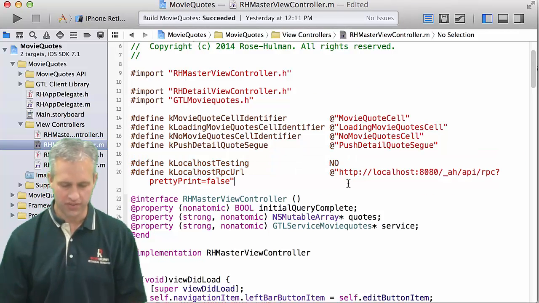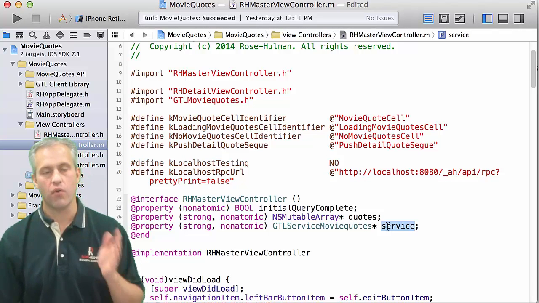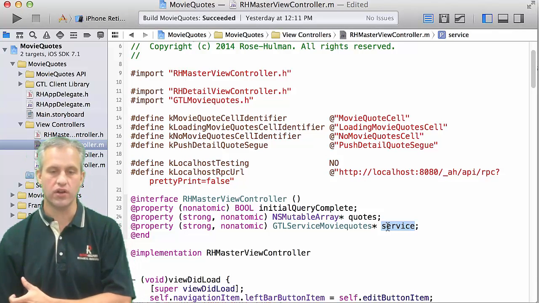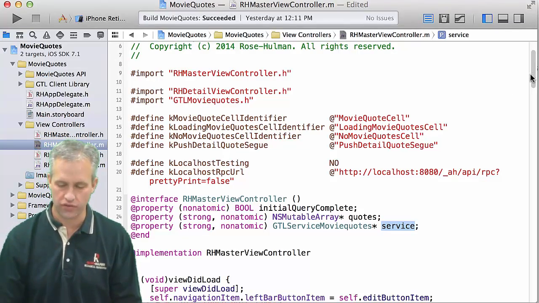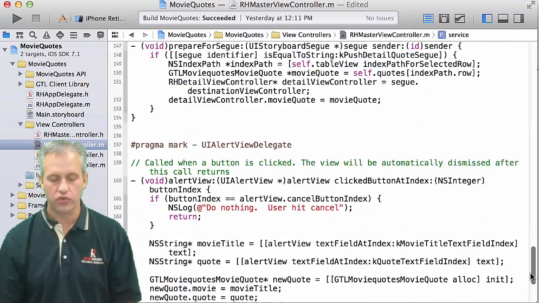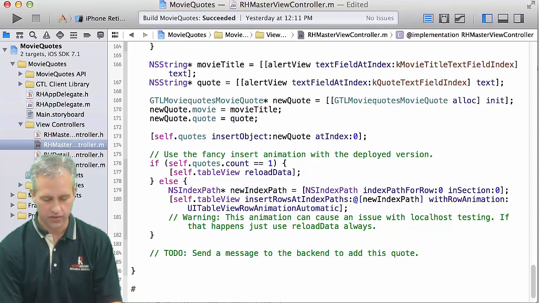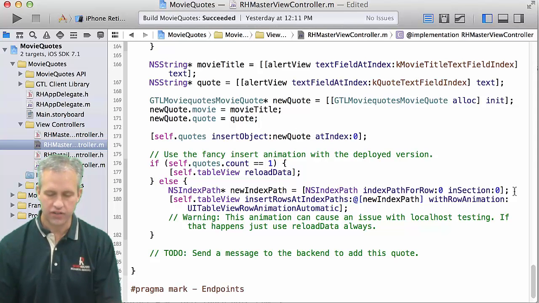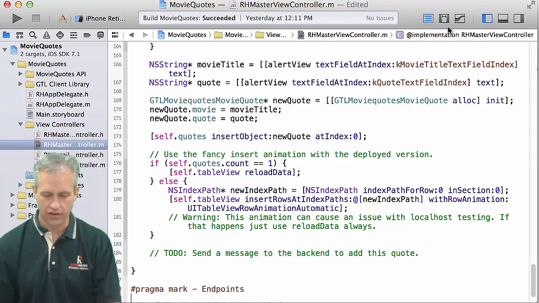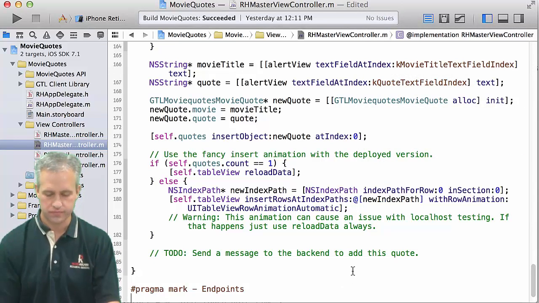I also fixed up some #defines that I was missing, that I think you already had. So we've got this service object, and whenever somebody asks for it, if it doesn't exist yet, we want to lazily load it. So we're going to do the lazy loading trick that we've done before. I'm going to scroll to the very bottom and make an area with a pragma mark endpoints. I like to do that because then in your drop down over here, it'll have a nice delineated area for endpoints.